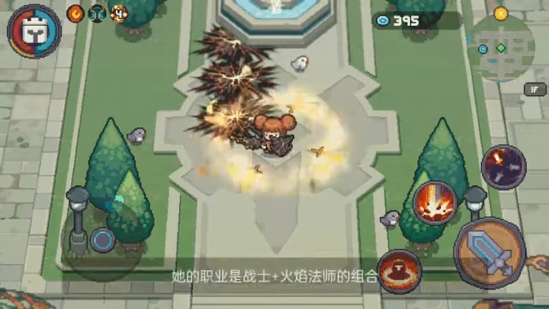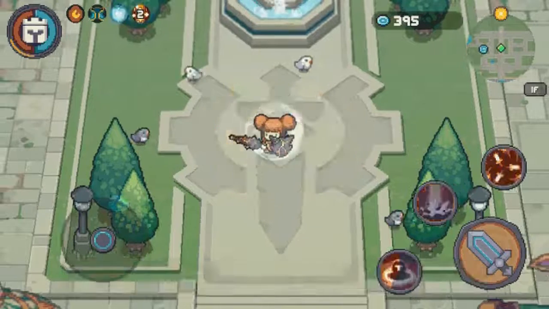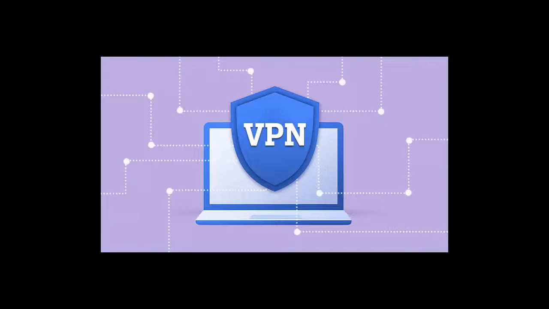The next solution is to disable the VPN service if you are using one. Many users use this service, but unfortunately, it can put you in trouble and stop you from playing. Therefore, you should turn off the VPN service and then check if it has helped you.